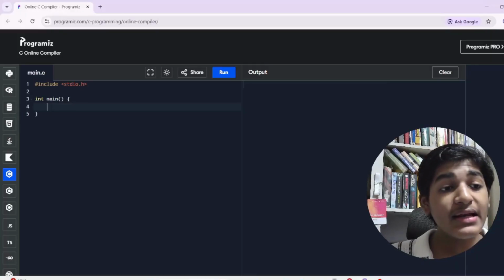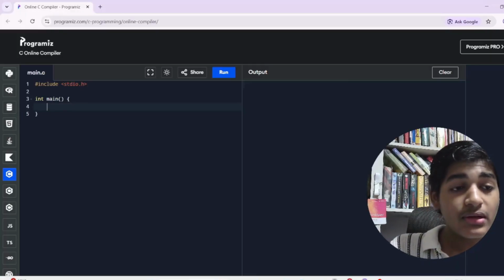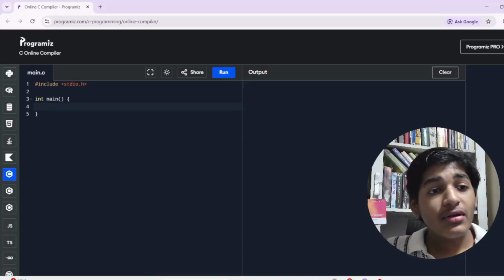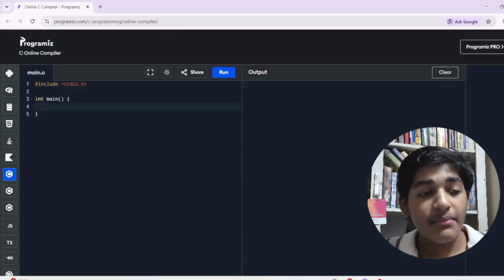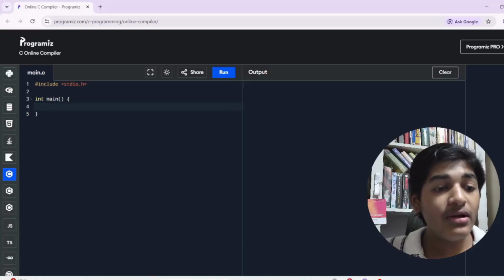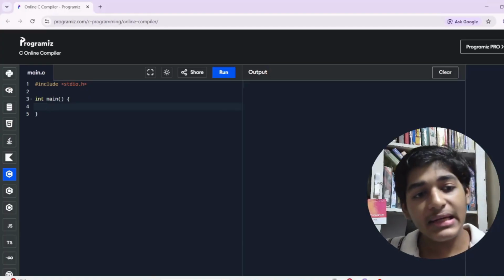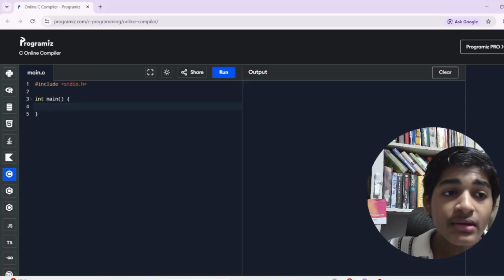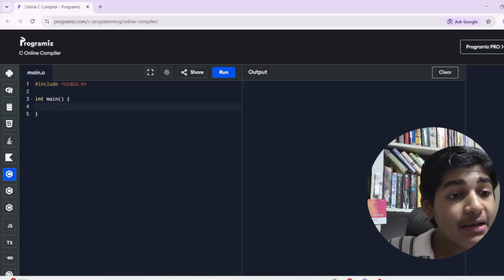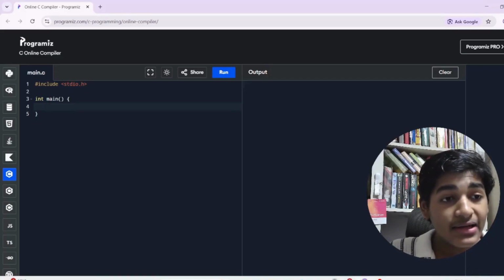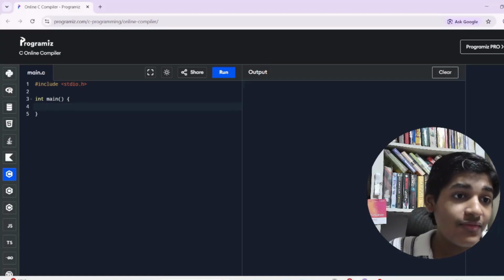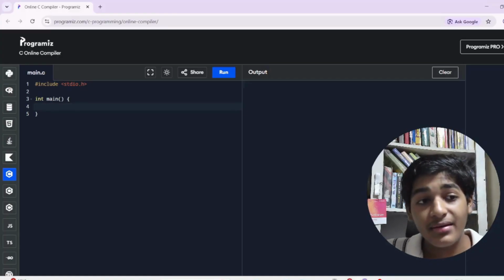Now the second data type is double. The double data type is used to store decimal numbers, because integers do not handle decimal numbers. That's why there is another data type called double, which is used to store decimal numbers. The third data type is char. The char data type is used to store a character, only a single character. It can be any single alphabet. We can't store words or sentences inside it.